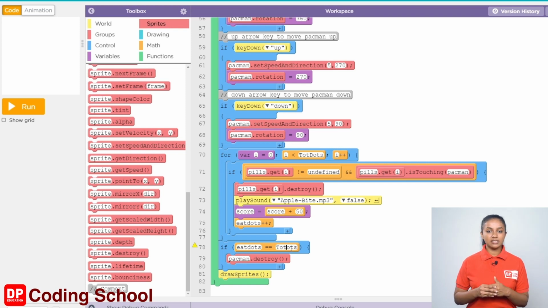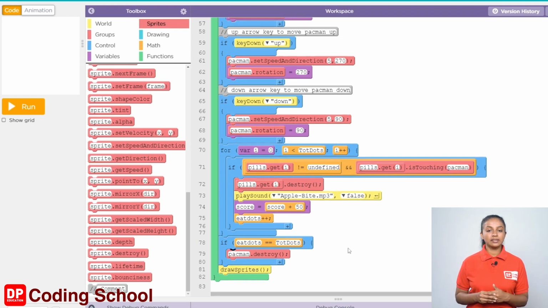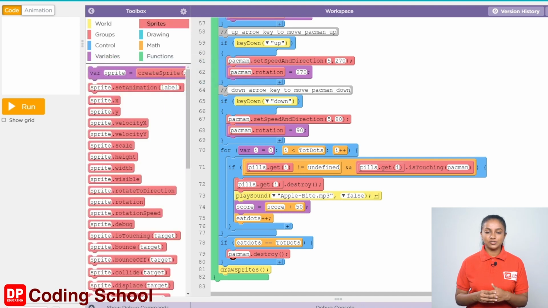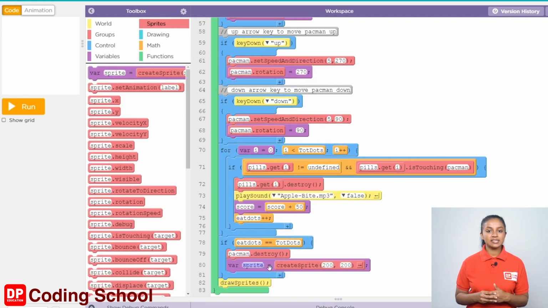Since this message needs to be displayed when the eat dots equal tot dots, let's create a sprite here and give animation. For that, a var sprite code block under variables is dragged into this if code block. Let's name the sprite as success. Since this message needs to be displayed in the middle, 200 and 200 are given for the x and y positions. And here, I want to give the width and height of the sprite.